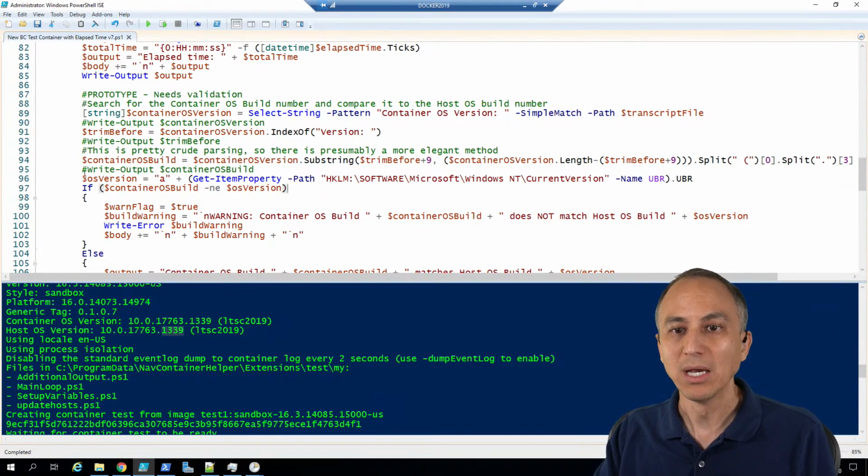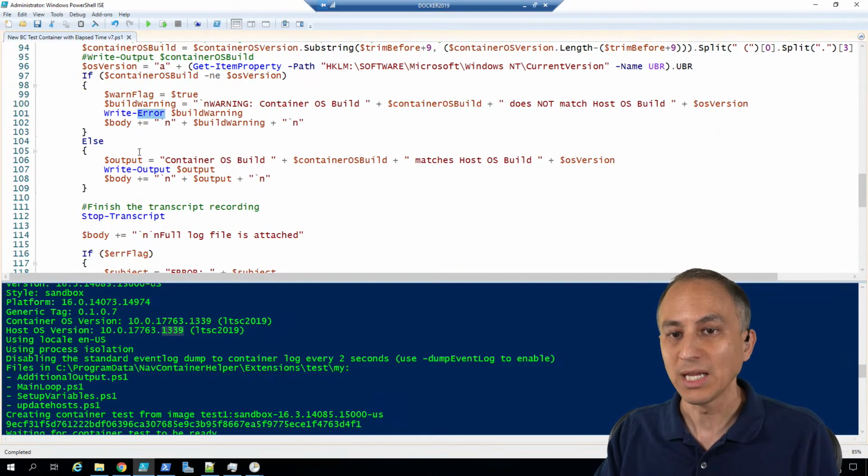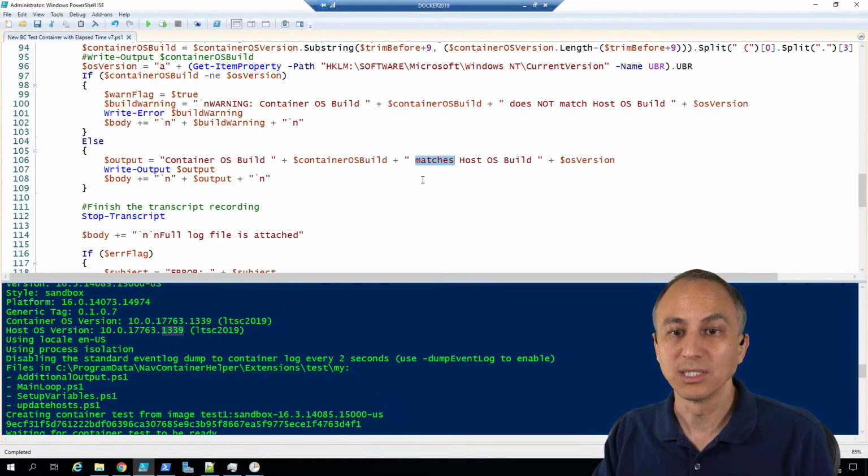So there's probably an easier way to do this, and maybe I'll refine that to make it less fragile. So if my container build does not match my OS build, then I'm going to issue a warning, and there we go. Warning, container OS build does not match, and I write that as an error. So I kick that out to the error stream. If everything looks good, okay, everything looks good and matches.